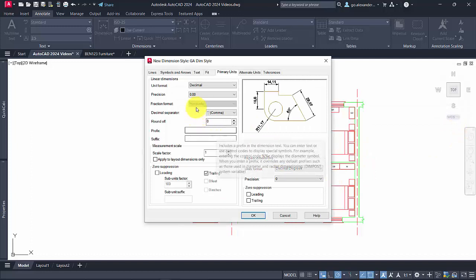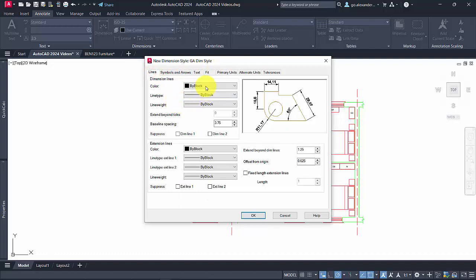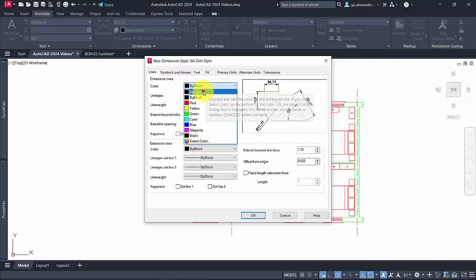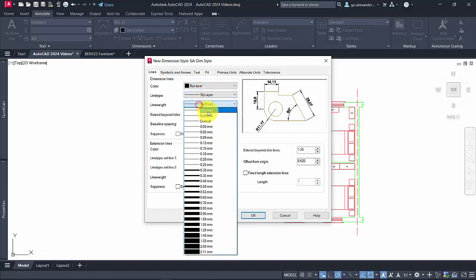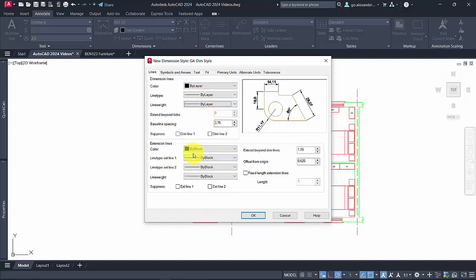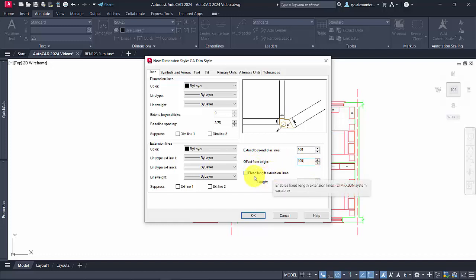Let's click continue. So we'll change a number of settings on the first 5 tabs here. Let's start off with the Lines tab. For the dimension lines themselves, we change the color, the line type, and the line weight all to ByLayer. And then for the extension lines, we'll change the color and the line type all to ByLayer, line weight ByLayer. And then for extend beyond dim lines, we'll make that 100. And it will start to change the preview window here. Let's not worry about it until all the settings are finished though. So offset from origin, 100.